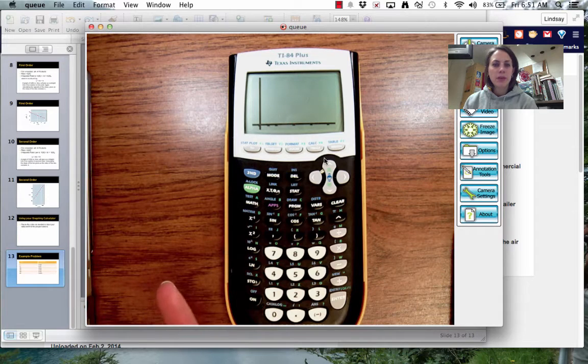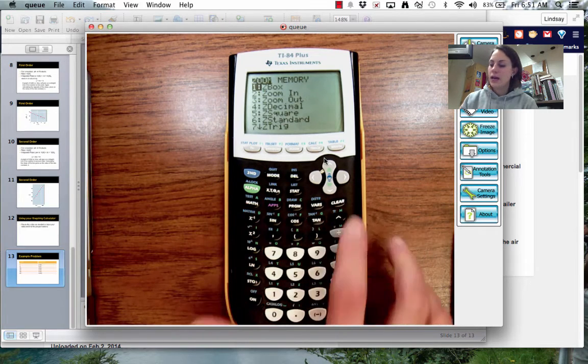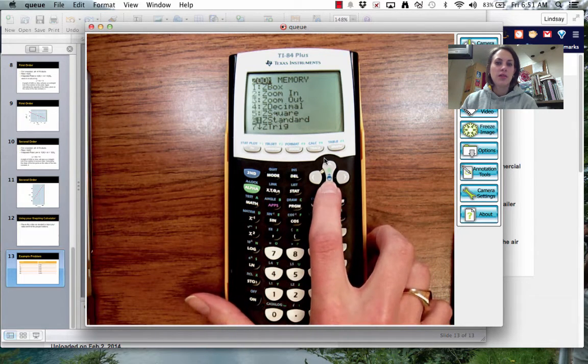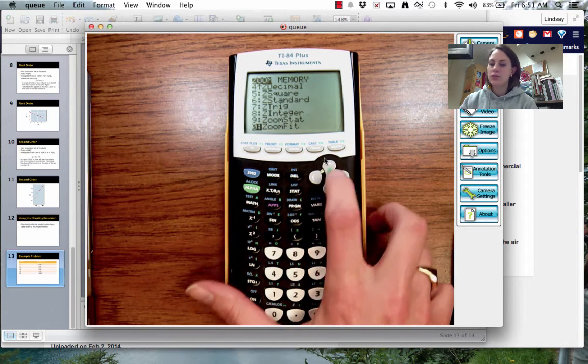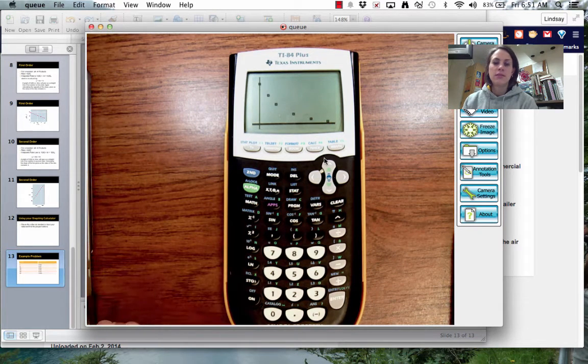But nothing's showing up on my graph. You didn't do anything wrong. It's just not looking in the right part of the graph. So to fix that, we have to zoom in on the right part of the graph that we want to see the data in. So to do that, we're going right up here to zoom. And we're going to toggle all the way down to number 9, which is zoom stat. I press enter, and that will automatically focus your data or your graph onto the right set of data.